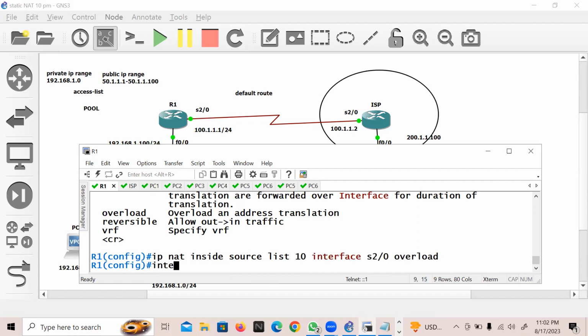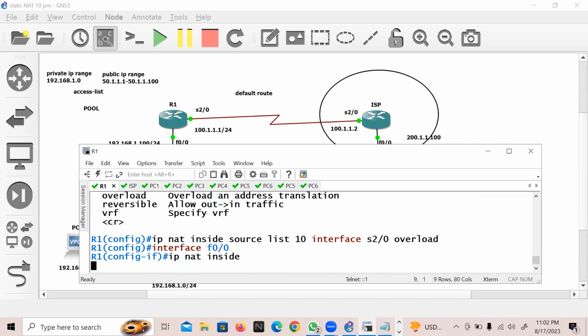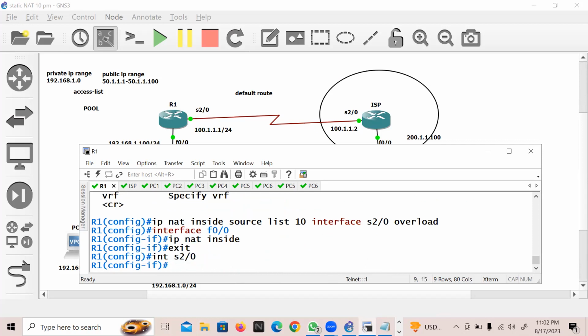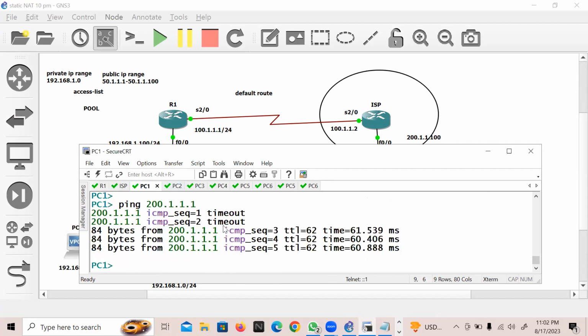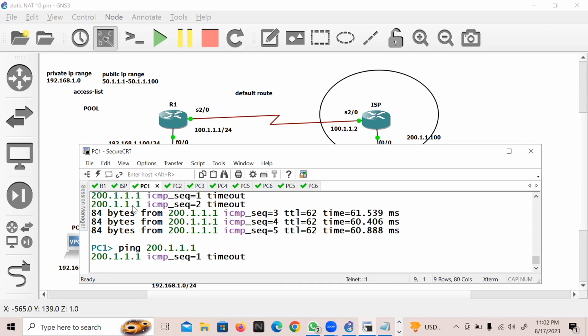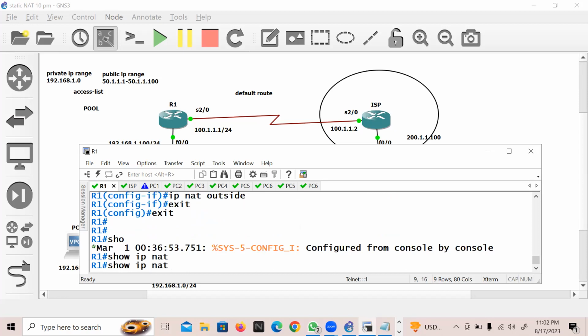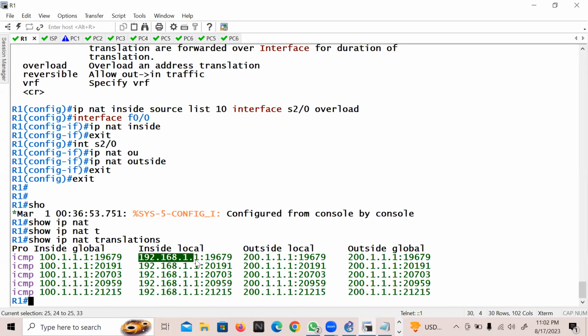Okay, now I will assign the outside and inside interfaces. s2/0 ip nat outside. Okay, so let's see if PC1 can communicate now. Show ip nat translation. So see, now 1.1 is automatically converting to 100.1.1, right?